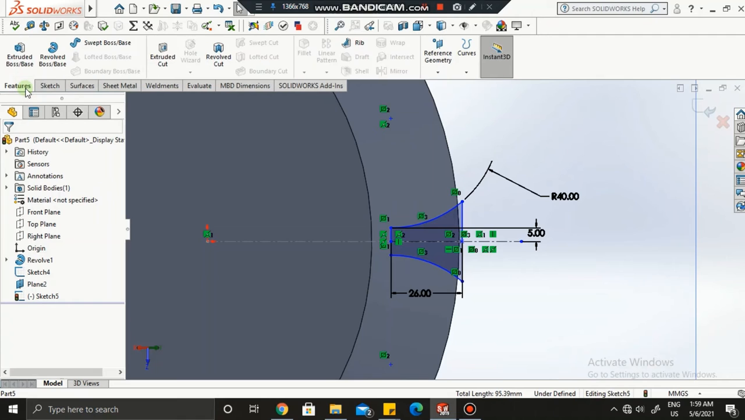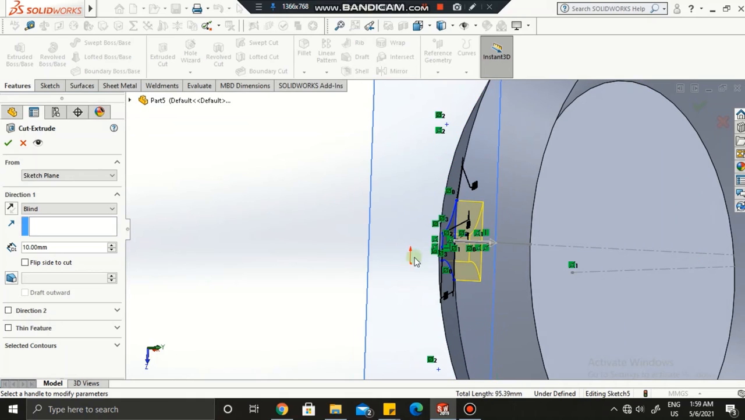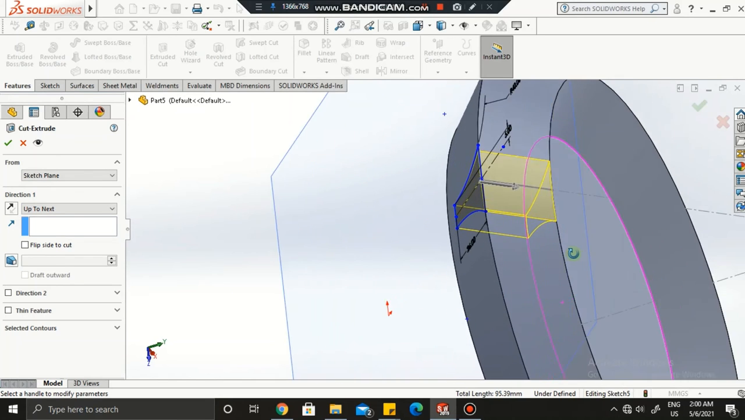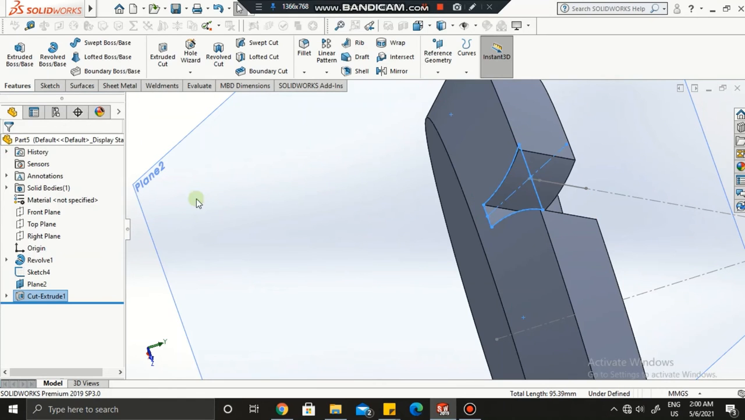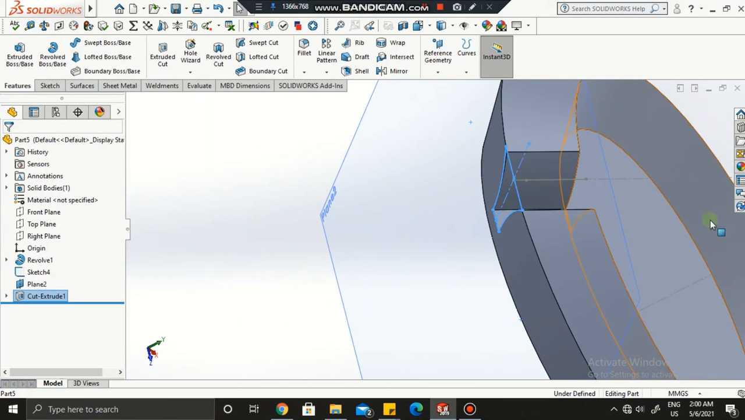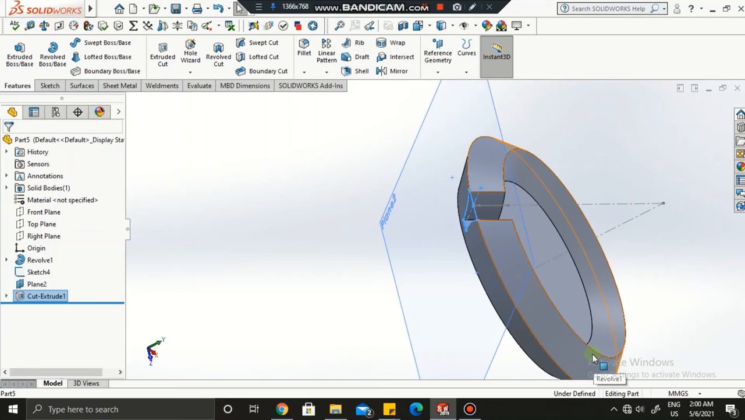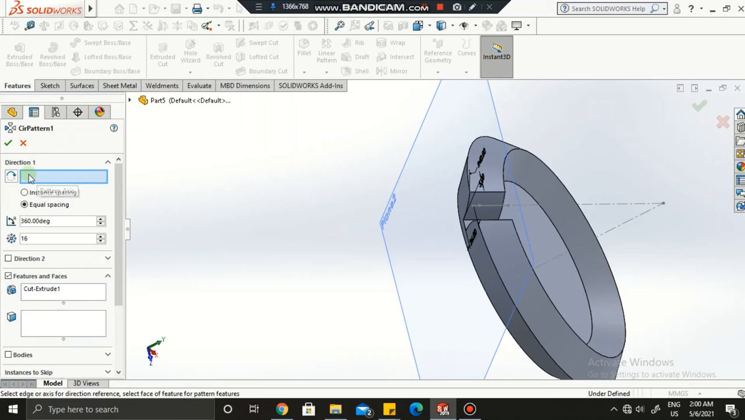Now go to features and use the option extruded cut. Here I'm gonna select up to next. Okay, and then click OK. We have got a single cutting. Now we want this on this entire inclined surface. Okay, so for that I'm gonna use circular pattern, and for direction I'm using this center line.